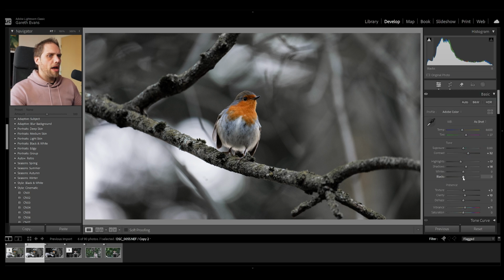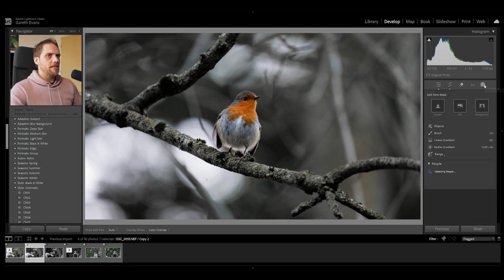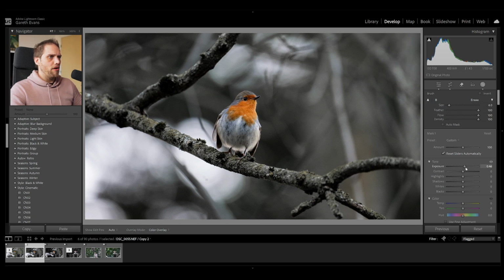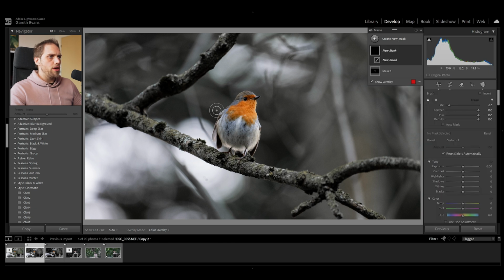Coming back up to the top here, I'm going to bring the blacks down a little bit. But what I'm going to do is mask a little bit around our robin friend to make sure that he's not getting too dark himself. We want to make sure our subject is nice and bright. So I'm going to use a brush, just brush onto his face. I'm going to bring it down across this right side and bring the exposure up just a touch like that, so that we keep a nice bit of detail and brightness there. And then I might even do another brush just down his other side and darken that a touch.